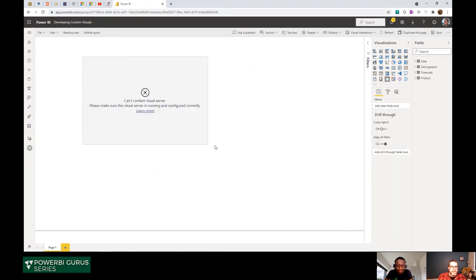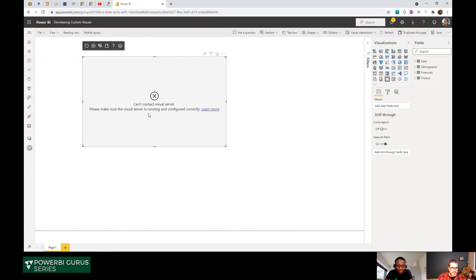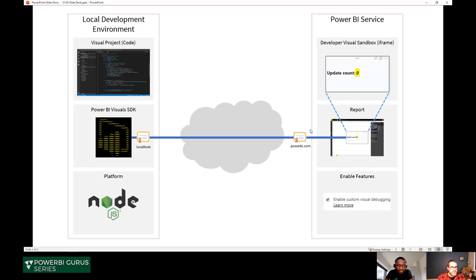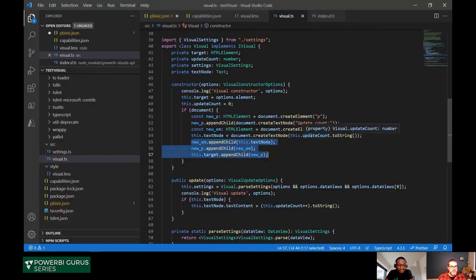Now, we get this error that says can't contact the visual server. Make sure the server is running and configured correctly. So essentially what's happening is this. I've added my visual to the canvas, but because I don't have a connection and those connections don't have the certificates, it won't work. Going through the process is all in the documentation, but I have a certificate. I just haven't started my environment.